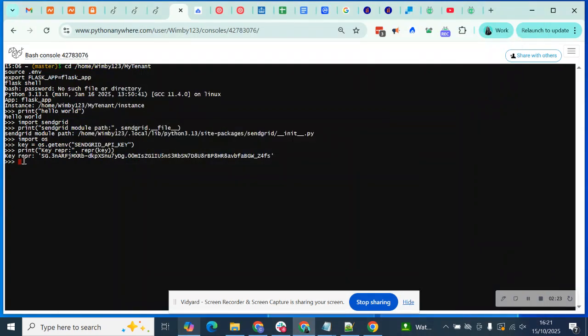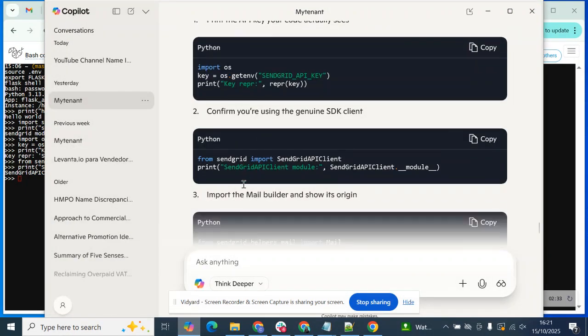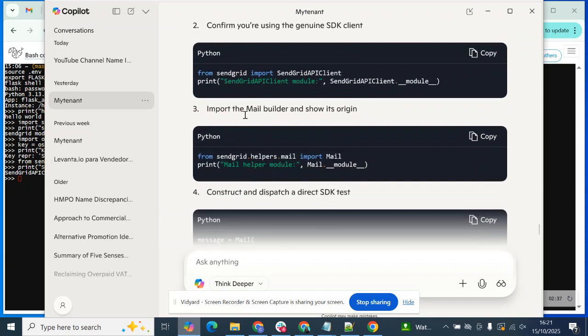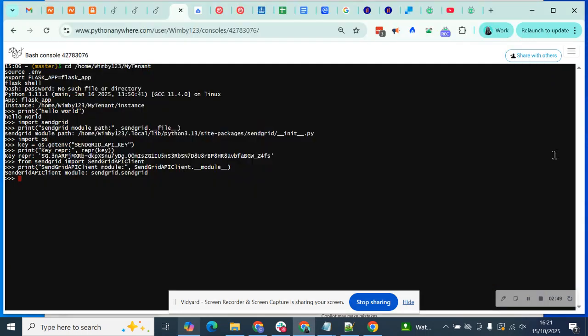I'm not entirely sure what the SDK client means, but okay, so it's printed SendGrid API client module SendGrid.SendGrid. So I think that should be correct. I'm not going to bother giving it back to Copilot because then it's going to tell me the instructions all over again. Import the mail builder and show its origin. So again, copy, make sure you're in Python. Correct. SendGrid helpers.mail.mail.